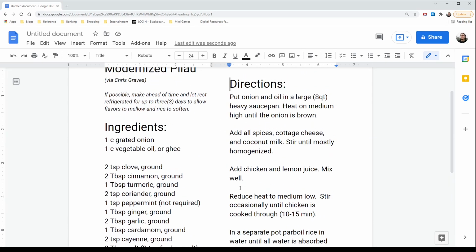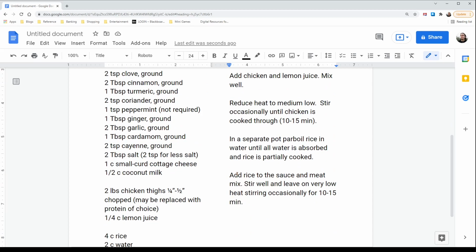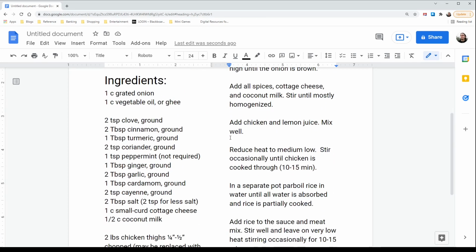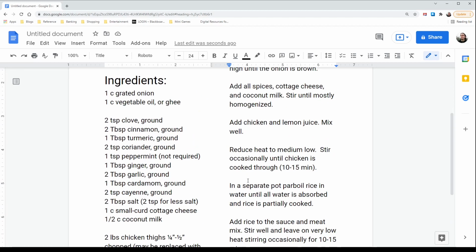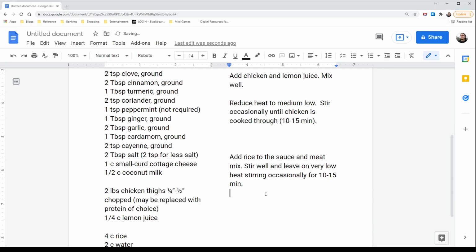Now we have our issue of this in a separate pot, parboil rice in water until all water is absorbed. We have that recipe, or we have that direction. How are we going to call out that direction as special? How are we going to make that different? Well, we could italicize it, but that makes it a note, right? I've already said that italics mean notes. So how are we going to do this? Let's get rid of it.